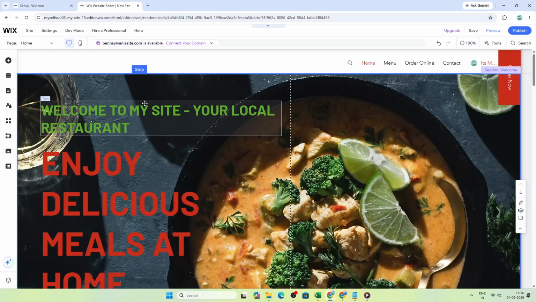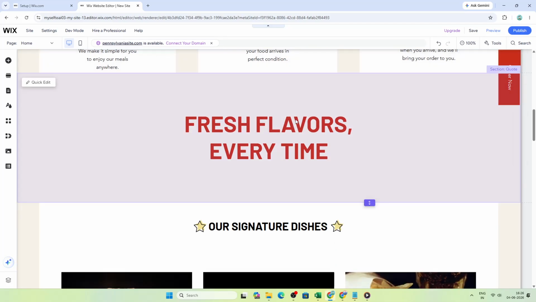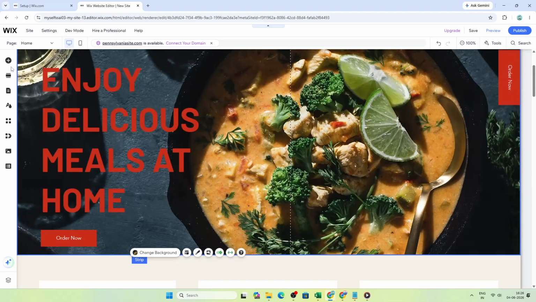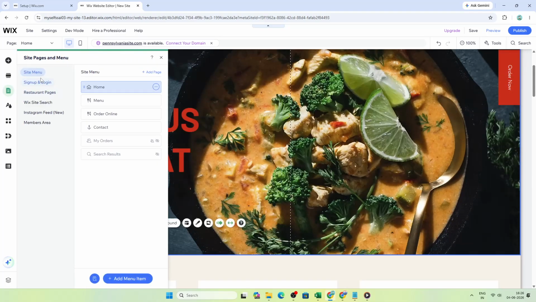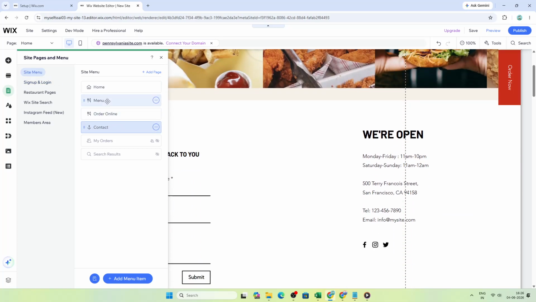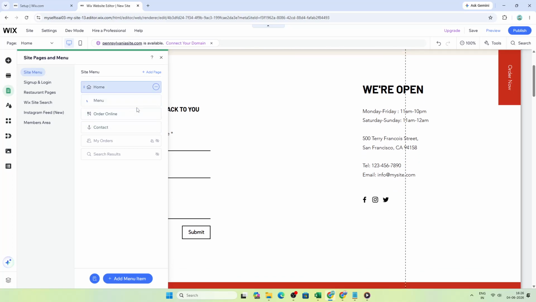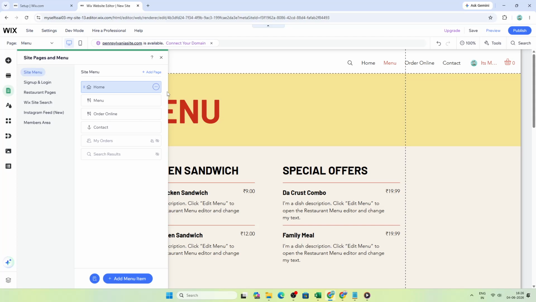Once you're inside the editor, it's helpful to understand that your website is organized into separate pages. To move between them, click Pages and Menu on the left side toolbar. From there, select any page in the list, and it will load into the main editing window. If you need more control over a page, click the three dots next to its name. This gives you options to rename it, duplicate it, delete it, or hide it from your navigation menu.